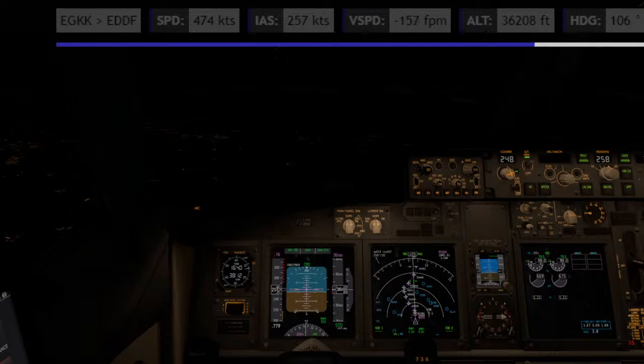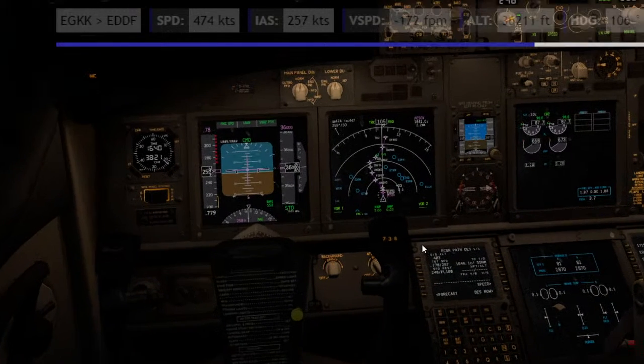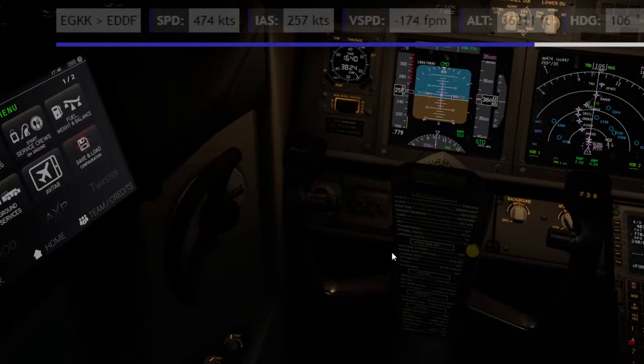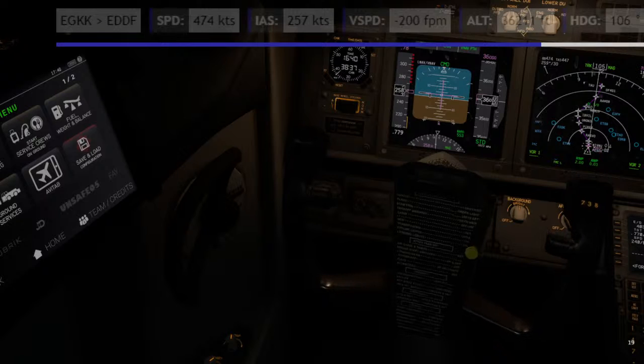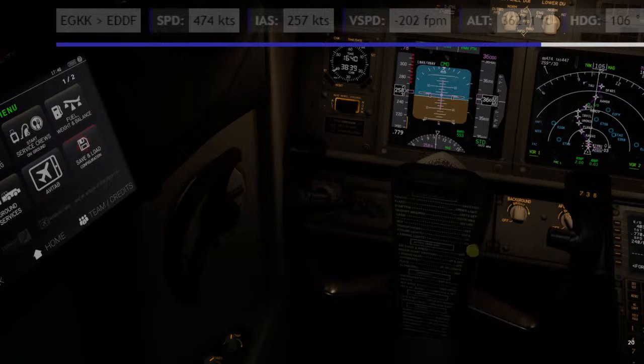Oh, it seems like the radar controller just went offline. Okay, anyway, it's okay. We won't get vectored to the final approach. So far so good.